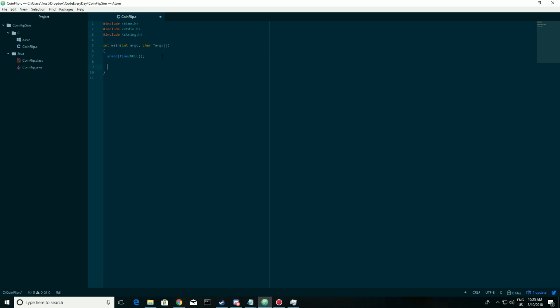Okay, now we need to say if argc does not equal 2, because we're using command line arguments again. Command line arguments in C always include the program name as well, so if it doesn't equal 2, then we need to do something. We need to print out our usage. So we can do printf usage coin flip and number of times, just like that. Throw in a new line here.